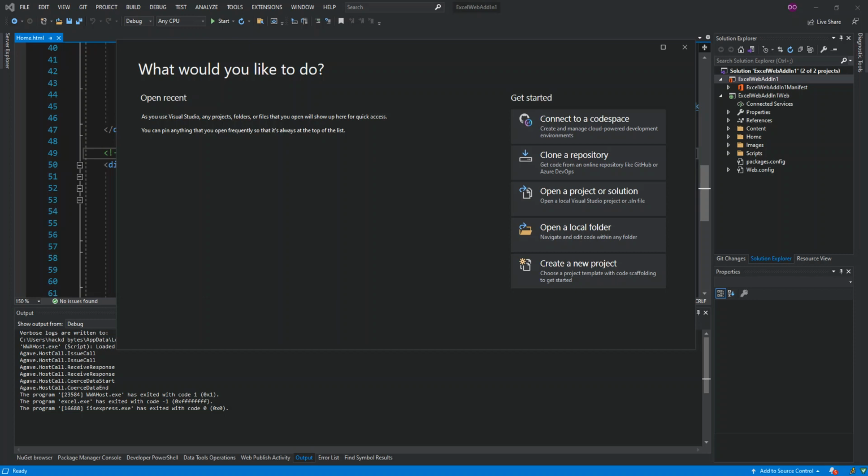In this video we'll look at how to integrate Microsoft Excel and web applications using Visual Studio 2019.